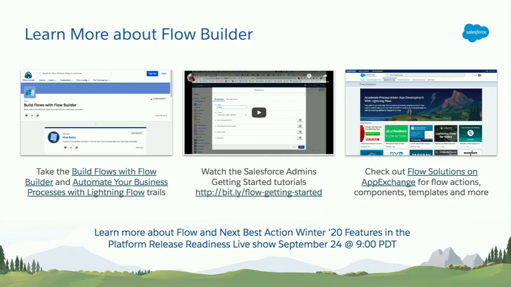Learning more about Flow Builder, we have a couple of Trailhead trails that you can check out. We have a whole series of getting started flows on the Salesforce Admins blog site. They're a little out of date now. They were for Spring, but they're still relevant. And also check out Flow Solutions on AppExchange for Flow actions, components, and templates. And check into the Release Readiness webinar for Platform on Tuesday at 9 o'clock.